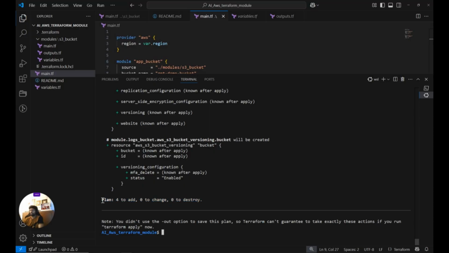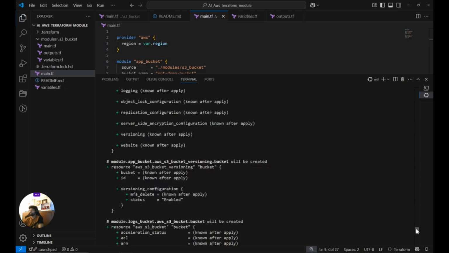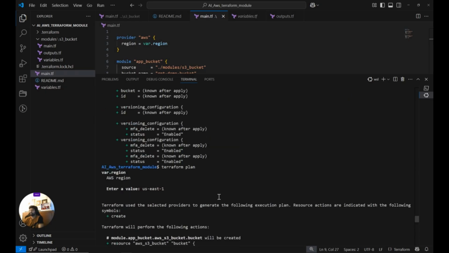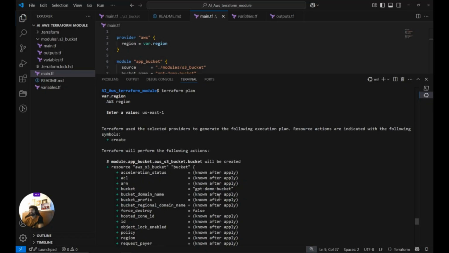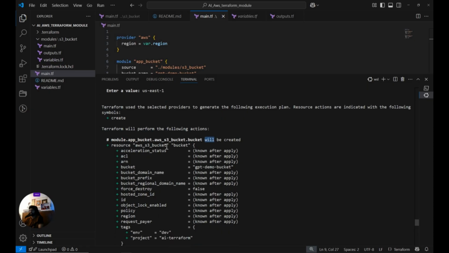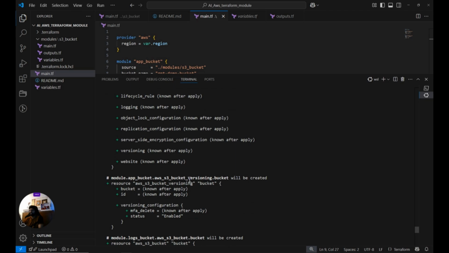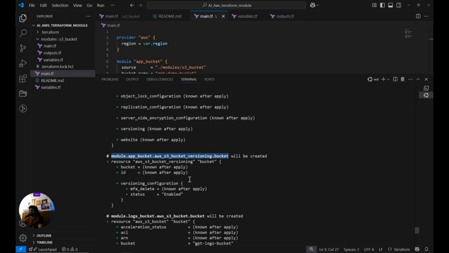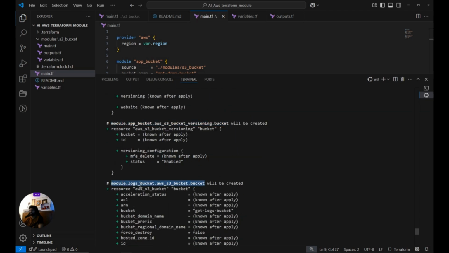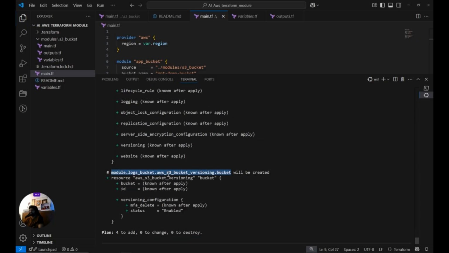If we look at the plan, it is trying to add 4 resources. Let's scroll up a bit and see what it is trying to add. Actually, it is starting from here, terraform plan. Terraform will create this bucket. AWS S3 bucket will be created. Here it is trying to version this bucket, followed by the second bucket, logs bucket. Okay, and the versioning of that particular logs bucket.